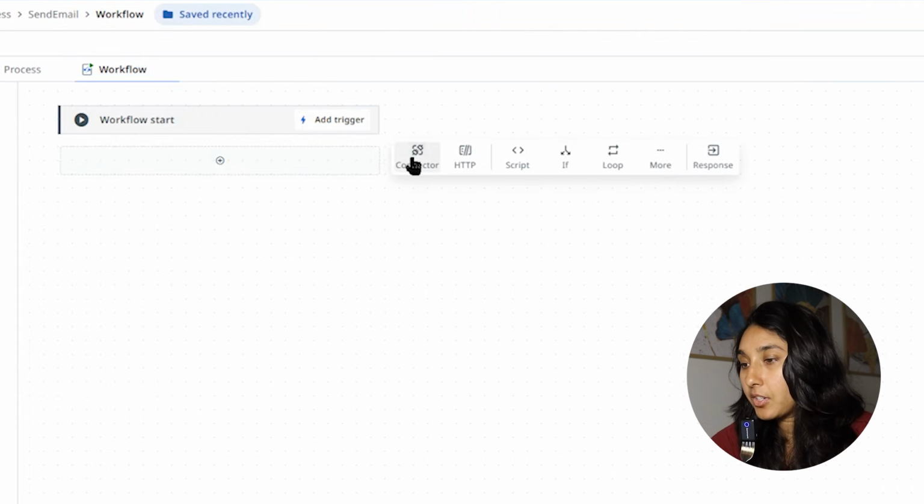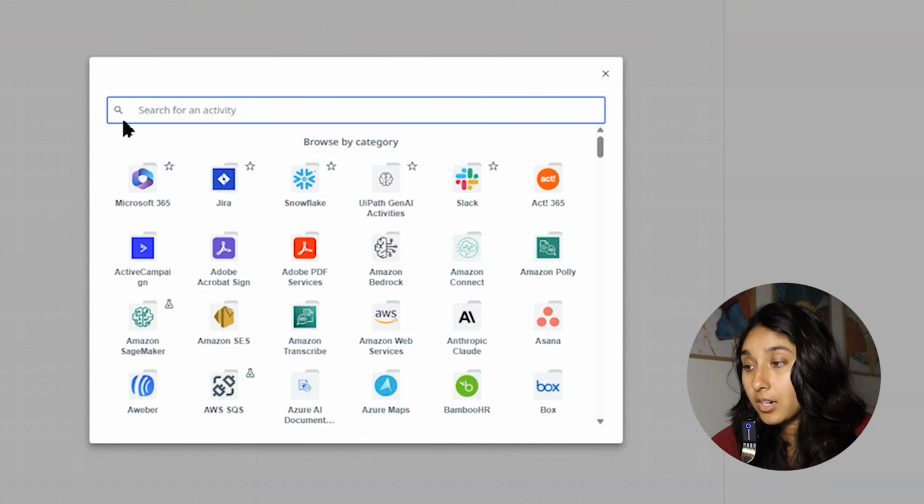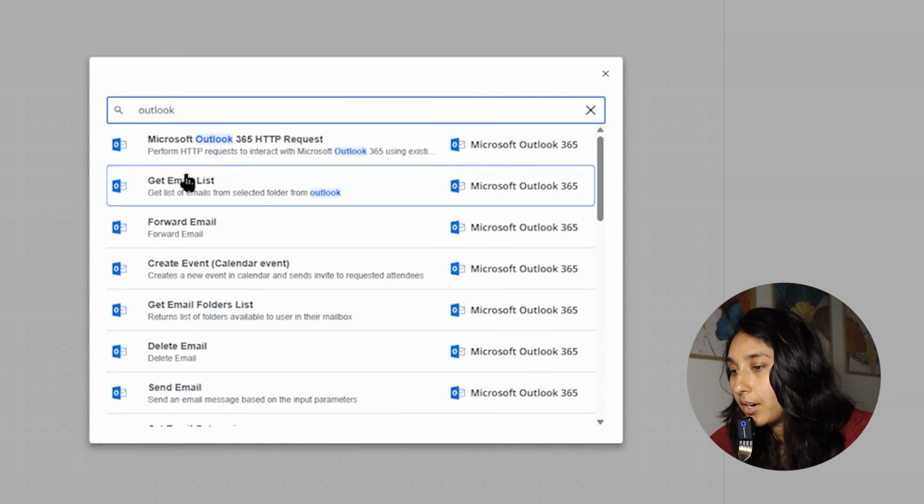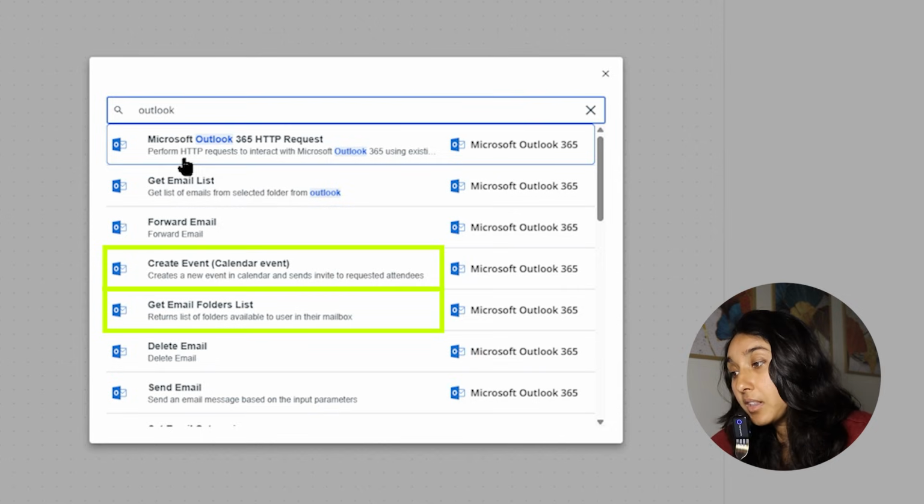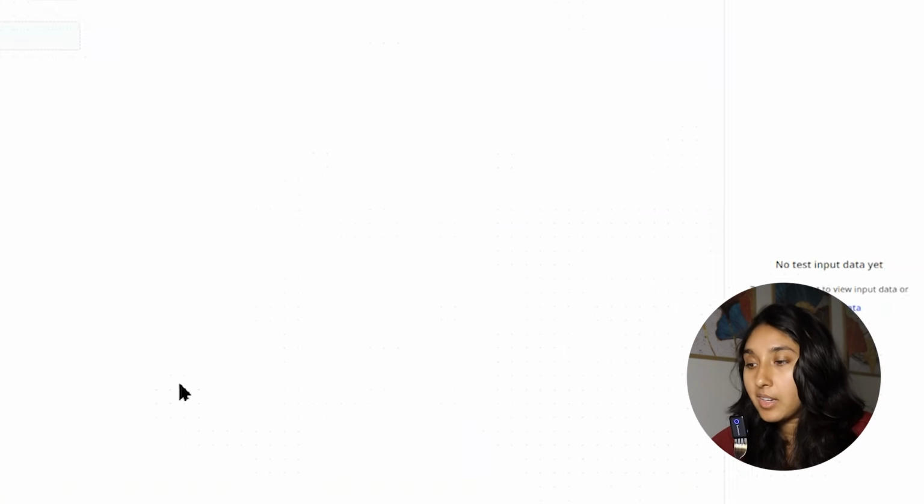So first, we're going to add a connector, which we'll be using Outlook to send our emails. And you can see that there's actually a lot of different connector options, like creating a calendar event or creating an email list. In our case, all we need is the send email connector.